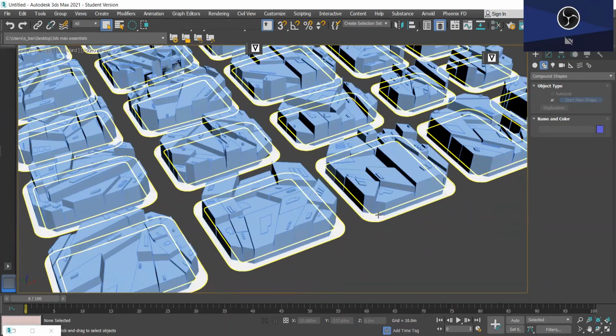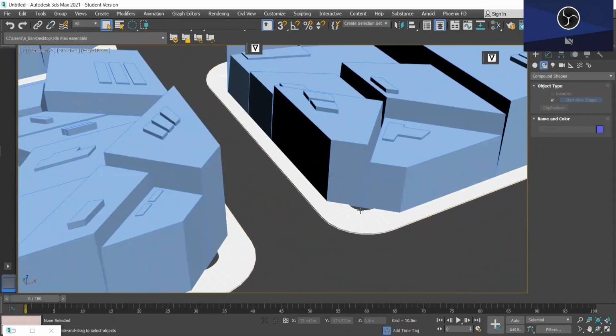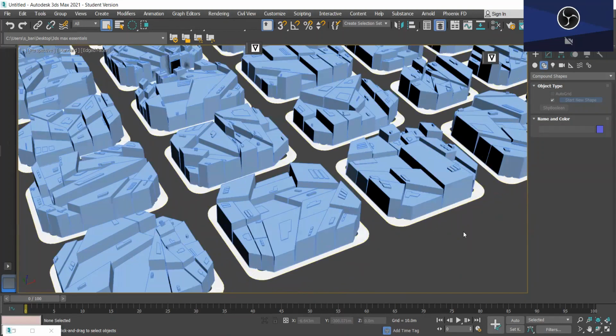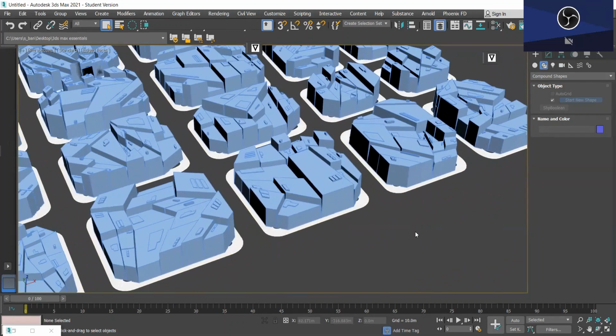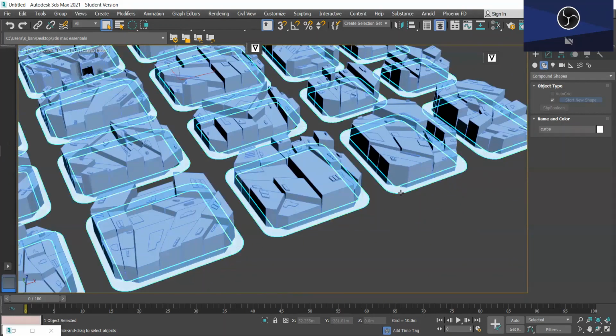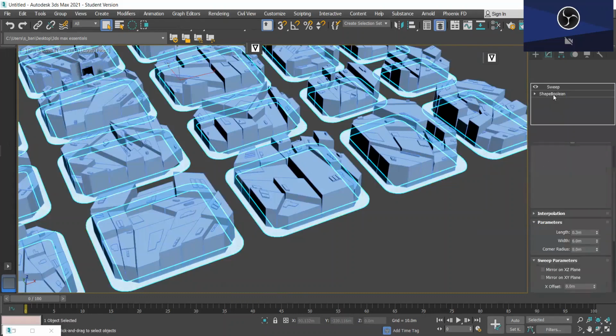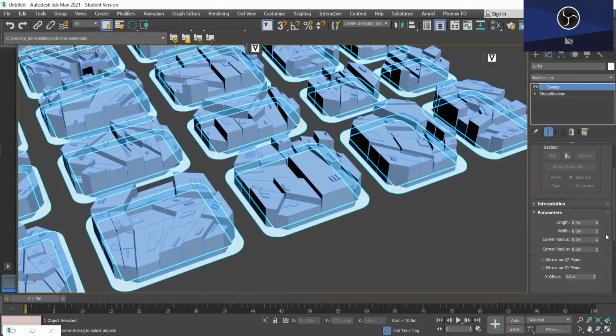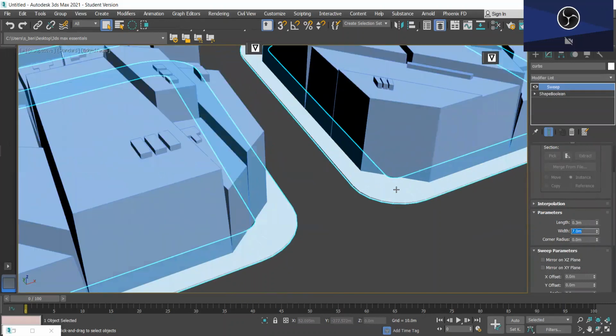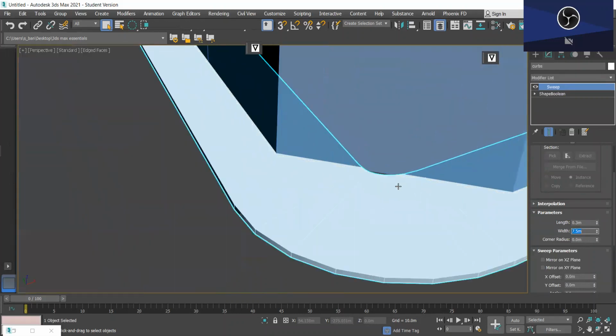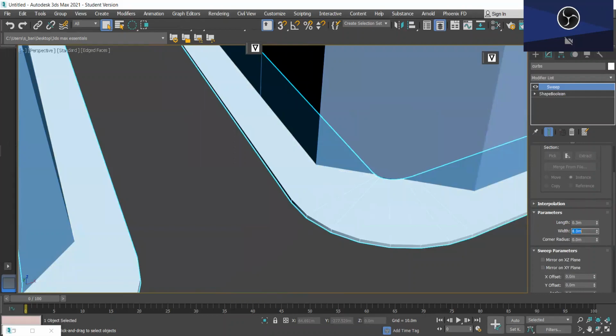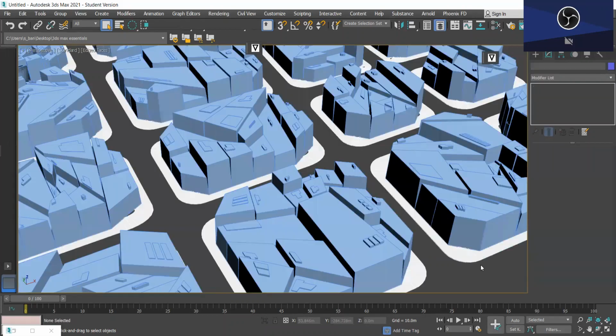Okay, so that was pretty good. There's just a slight gap in the corner of the building, between the building and the curb. So we can fix that quite easily by just going back into the sweep, and we can increase the width to about 7 and see how it looks. And it needs a bit more. Let's make it 7.5. And 8. Okay, so that's better.